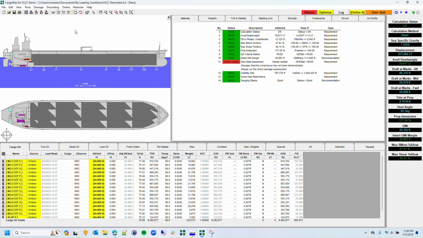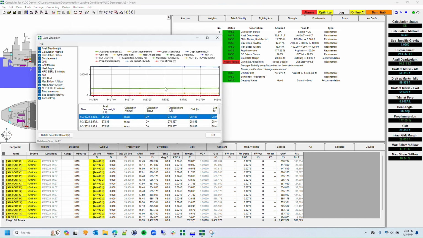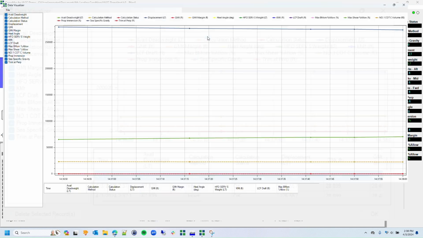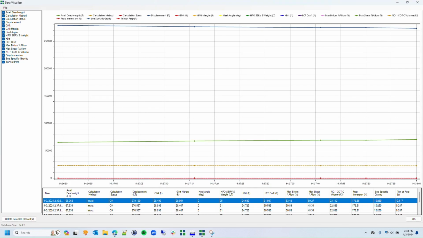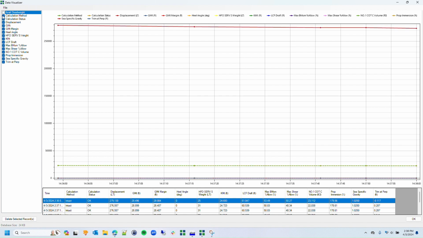Now, if I want to view the results, I can use the menu item Historian Visualize Data, and this will bring up the user interface for visualizing the data that we have collected so far. In the visualization screen, we can see all of the fields that we have selected here on the left-hand side. I can click each item to select or deselect as necessary.